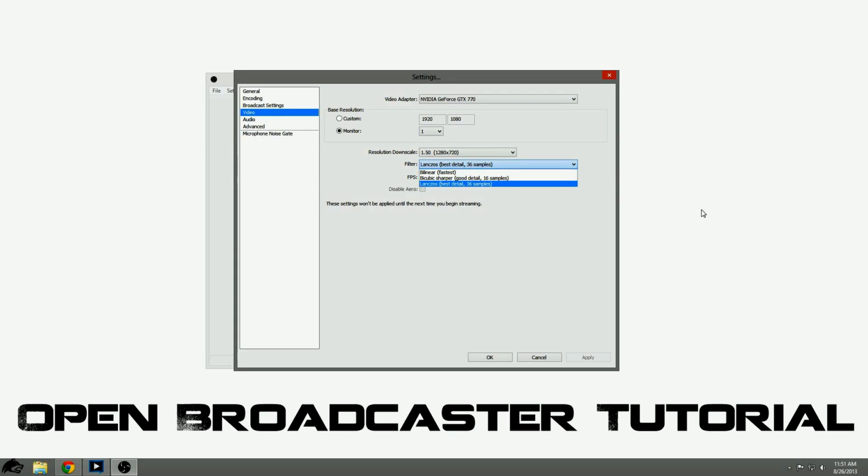Now, there are 3 different filters you can choose. Bilinear, which is the fastest, which also allows for some pixelation. Bicubic sharper, which is a bit better, but there's still a medium chance for pixelation from you downscaling from a huge size to a small size about like this. And then you can go down to Lanczos, which is the best detailed, 36 samples, and it does take a little bit more load on your processor, though I don't ever notice it at all.